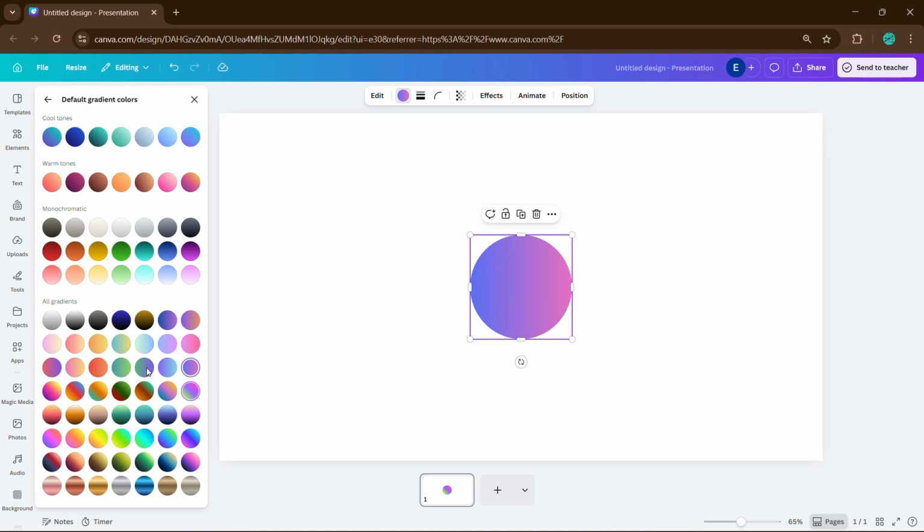You have now learned how to use and master the color picker tool in Canva, giving you more control and precision when working with colors in your designs.